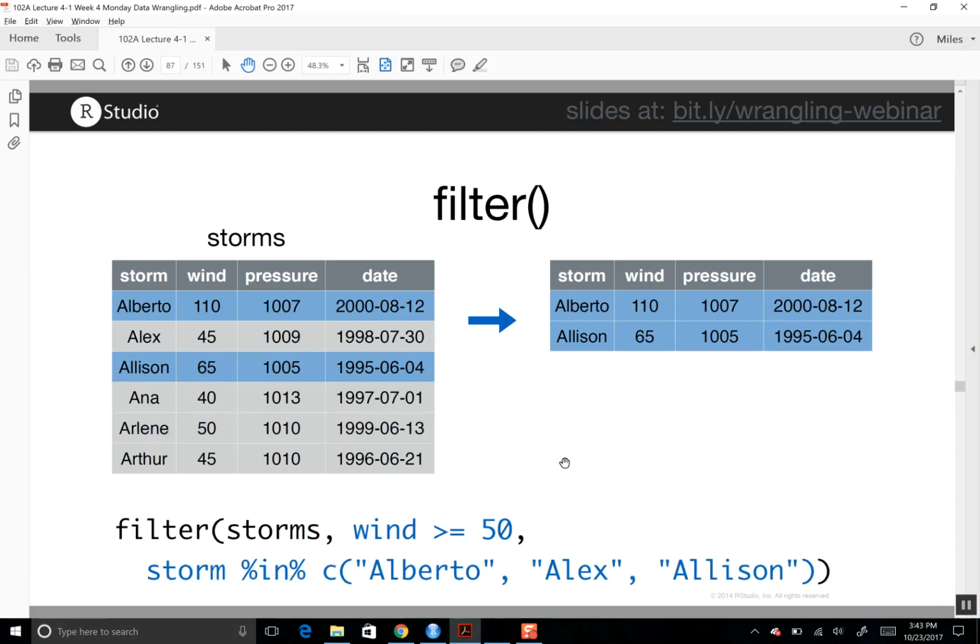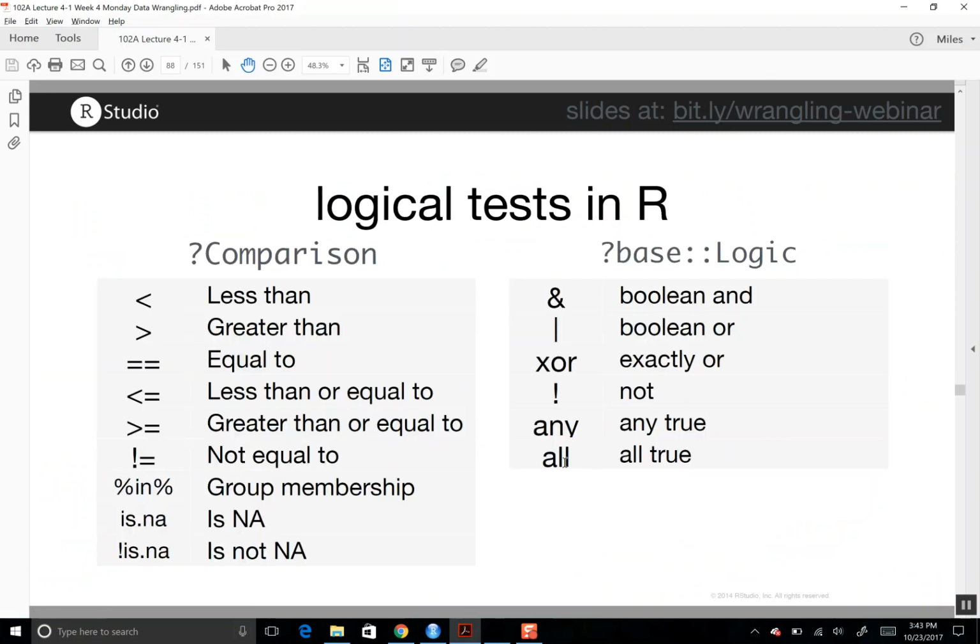Okay, so that's filter. And I think we're used to seeing these kind of comparison or logical operators.